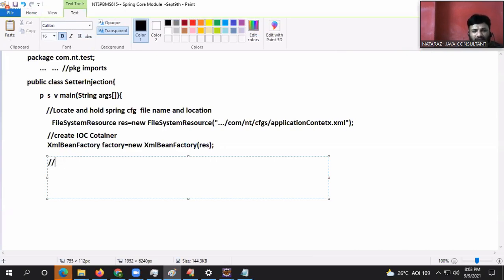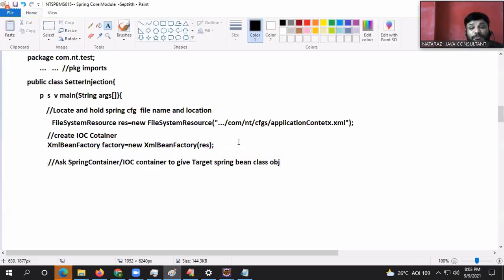Ask the Spring container, which is also called the IOC container, to give the target Spring Bean class object. Are you listening? Sir, why are you asking for the target Spring Bean class object?